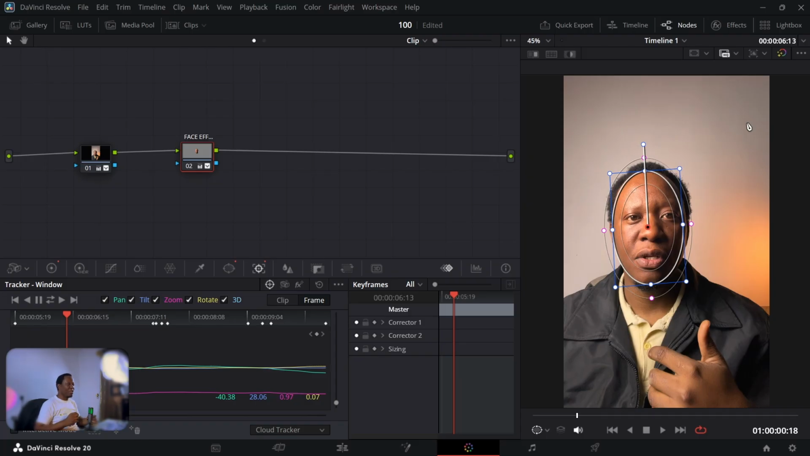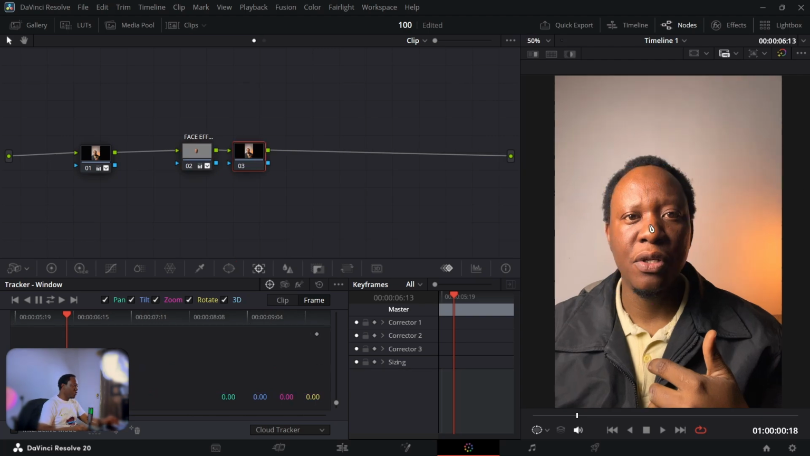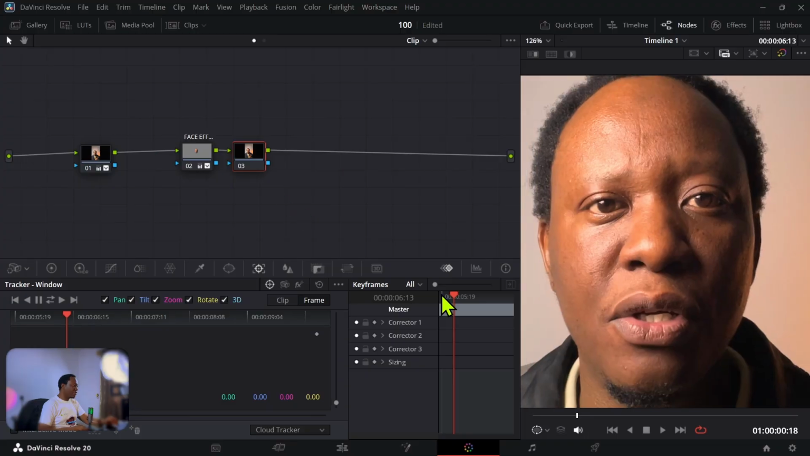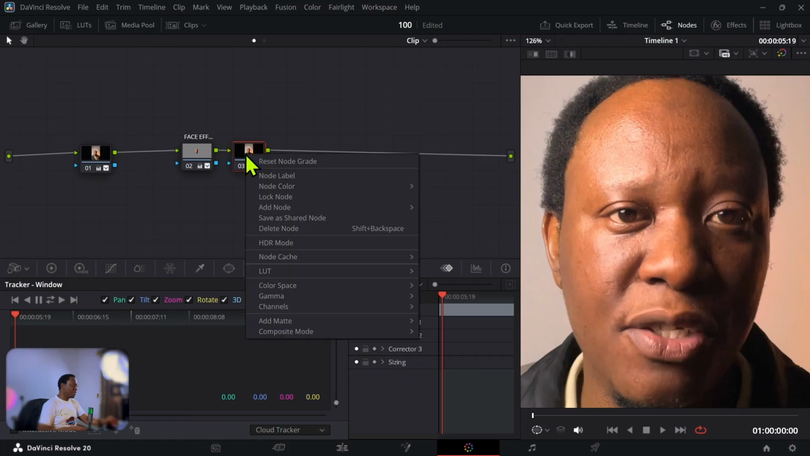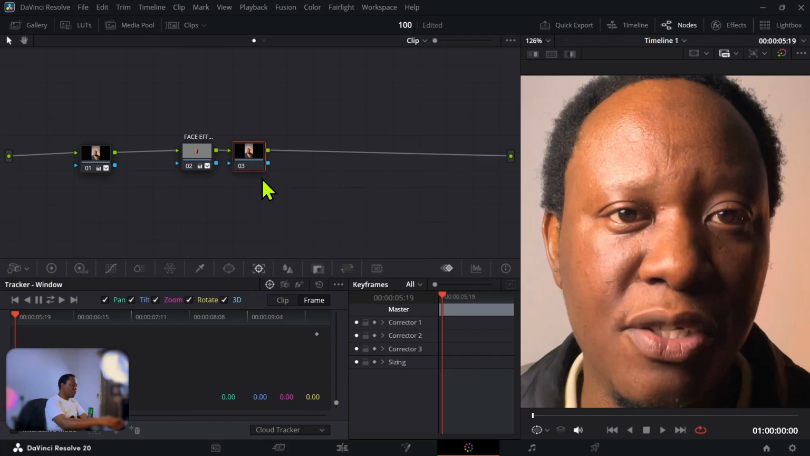They might seem a little bit tedious sometimes, and it's a bit challenging. For example, if I create another serial node over here and say I'd like to change the color of my eye, let's see that example and how we can do that. So now I'm on node 3. I'll right click, go to node label, and I'll just say eye color change, because I'm trying to change the color of my eye.